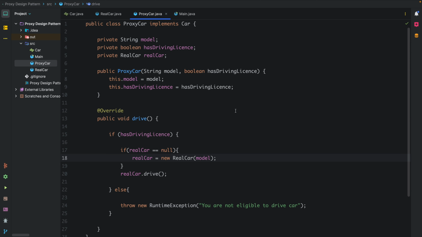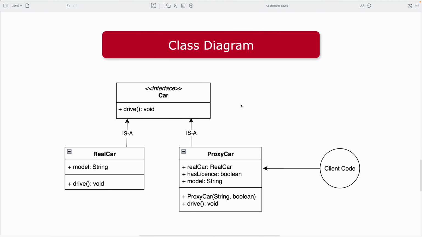So let's jump into the class diagram. So here we have this class diagram. We created this interface car, and then we created two classes that are the implementation of the car interface: real car and proxy car, and proxy car has some additional properties just to put some additional validations. And finally client code is accessing the proxy car, and through the proxy car we will be creating the actual real car object as per the additional functionalities. And finally we will be performing the operations on a real car object.